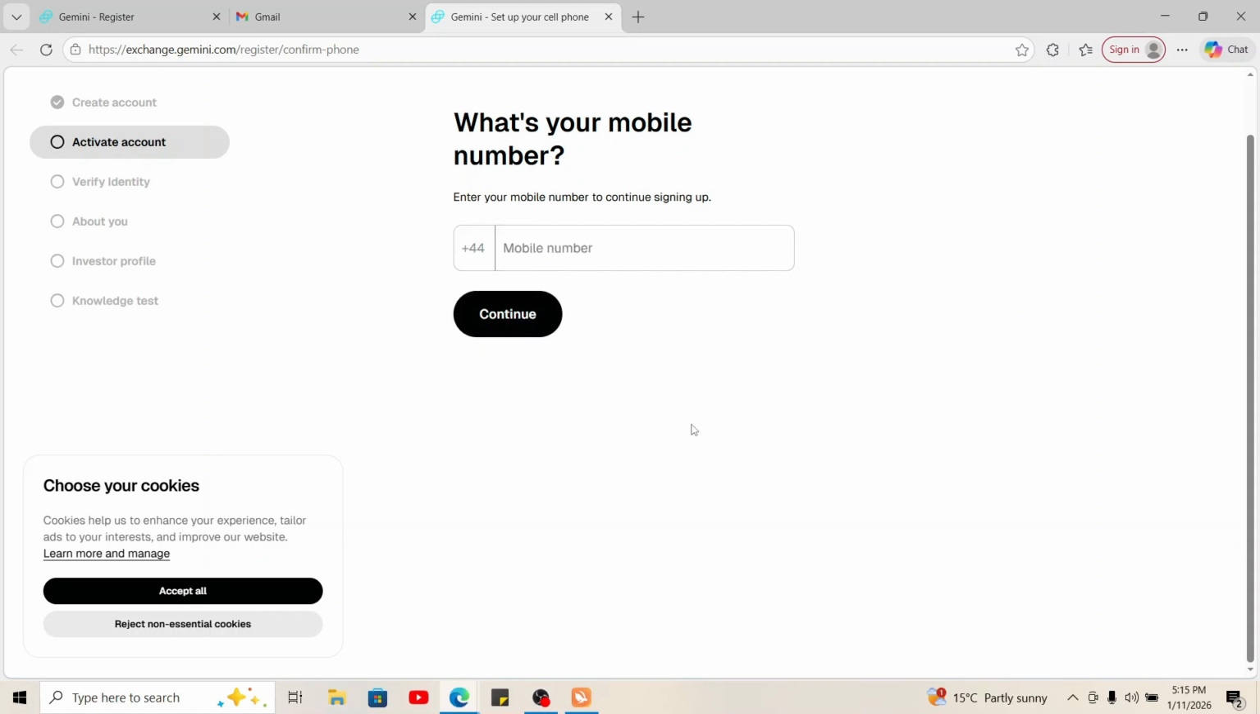And on the next page, you'll need to verify your phone number as well. After completing the phone number verification, the next step you'll need to complete is verify identity. To start trading, you must complete the identity verification where you need to provide your full legal name, date of birth, address, and a valid government issued ID. Upload the government ID and wait for the approval. After the approval is done, you can then add a payment method and start trading on your Gemini account.